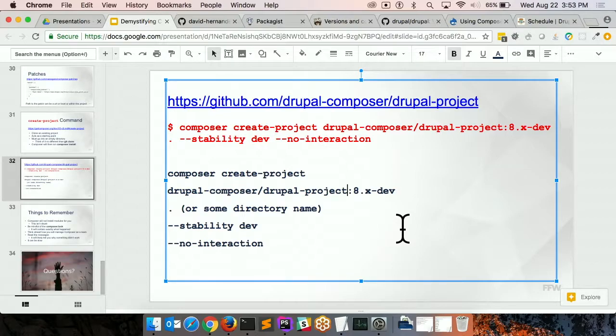And so what you need to know is that this has to go into an empty directory. Right? So you can't run this inside of a directory that already has a bunch of stuff in it. That's not going to work. You have to put it in a new directory or run the command inside a directory that's empty.